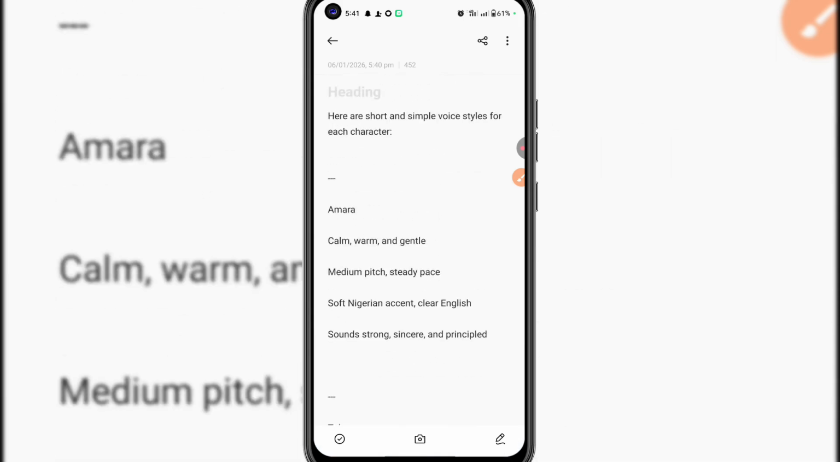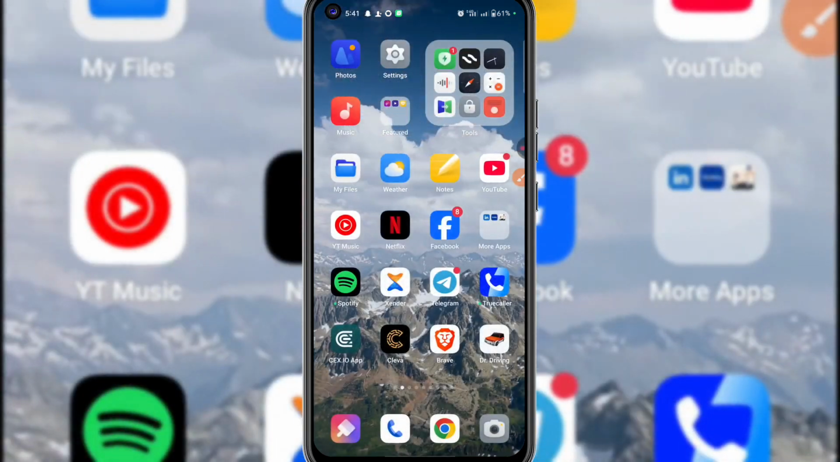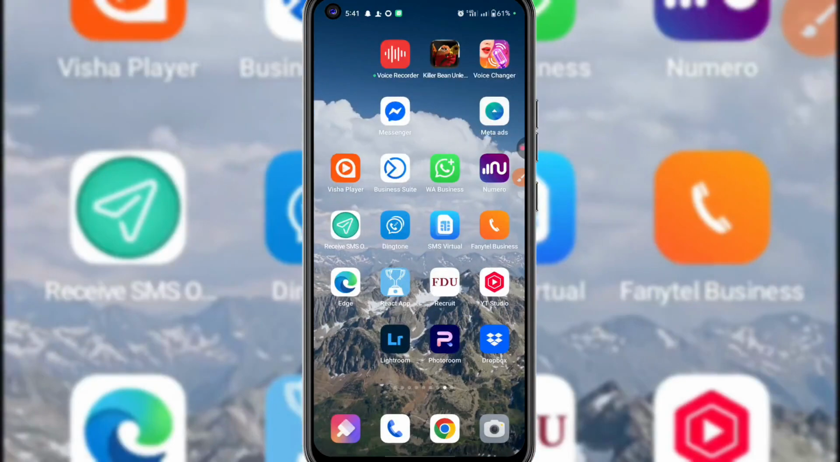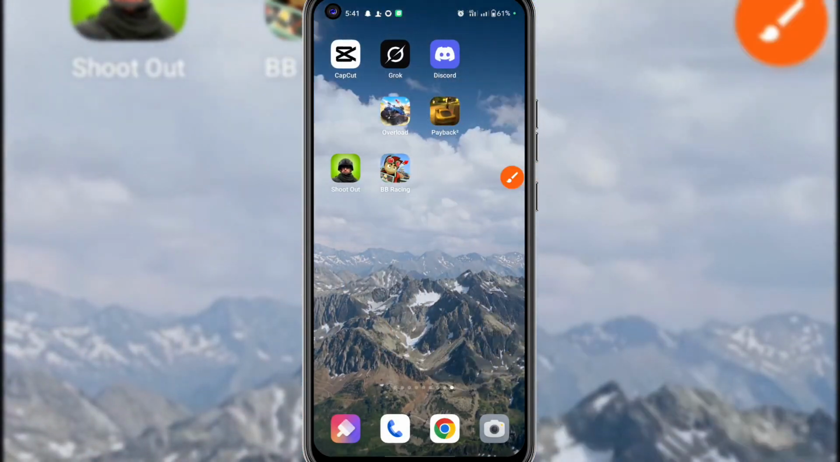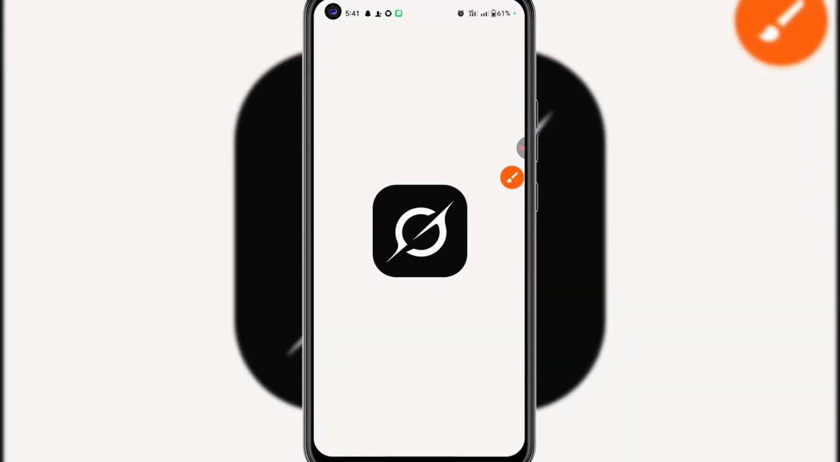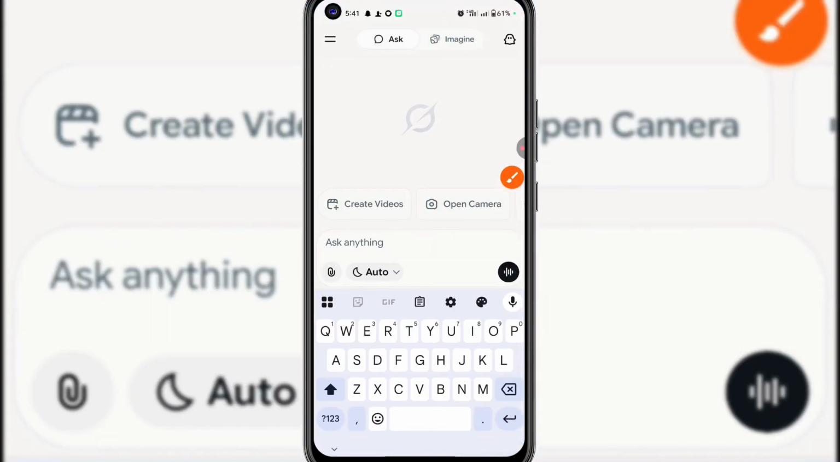Now let's go to Grok AI. If you don't have Grok AI, just go to Play Store and download it. This is Grok AI showing on my screen right here. Now on Grok AI, the first time you download it, if you try to generate videos, Grok AI is going to automatically generate the video for you, but we do not want that.